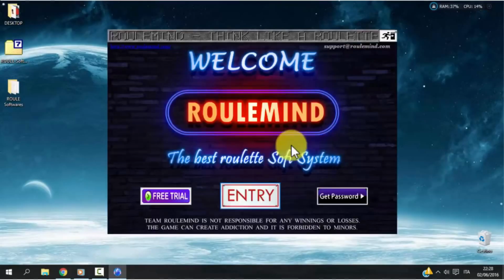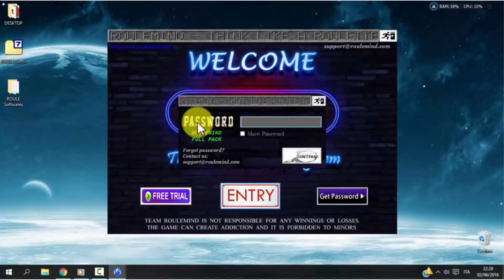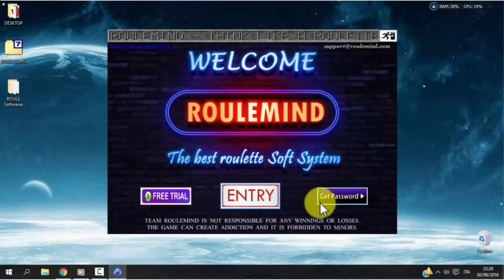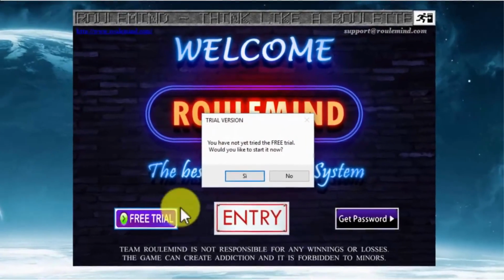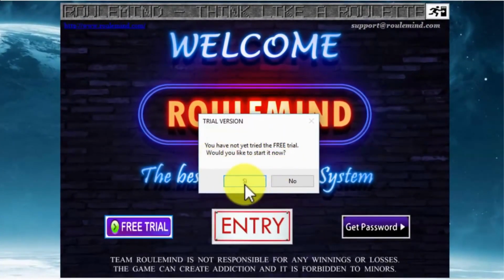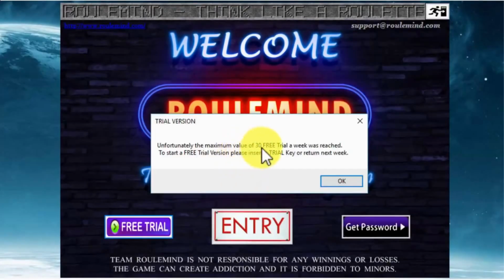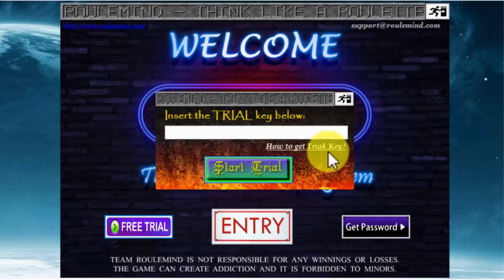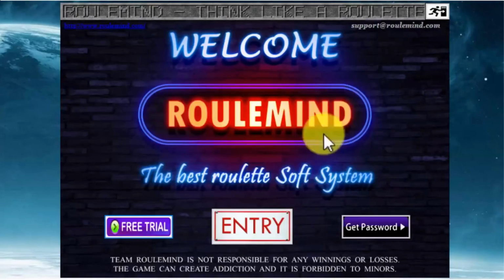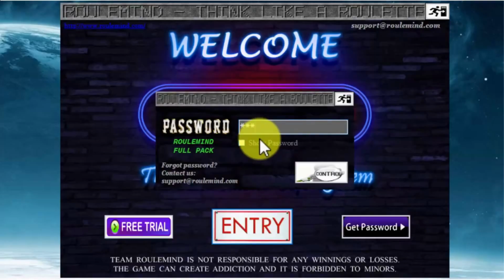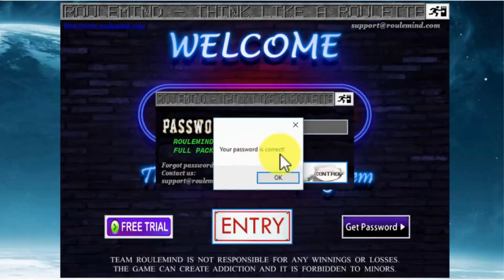When you have it opened, click on Entry and insert the password. If you don't have it, click on Get Password. Otherwise, you can try our software for free through the trial version of 12 hours. Remember that there is a limit of 30 free entries per week, so if it is reached you have to return at the beginning of the next week and try to be among the first 30 persons who try the free trial, or you can get a trial key by clicking on How to Get Trial Key. A trial key offers you the possibility to use the full version of the software for 12 hours.